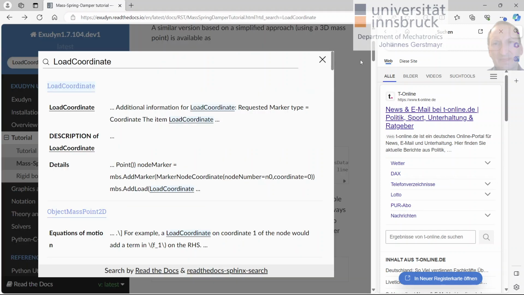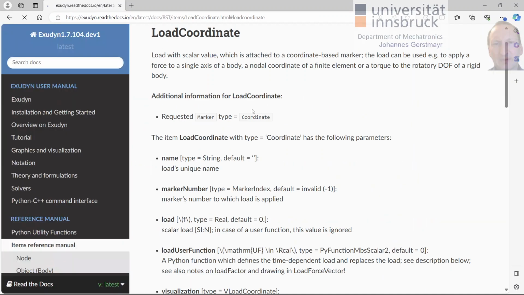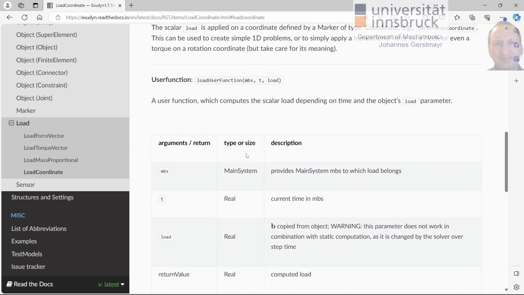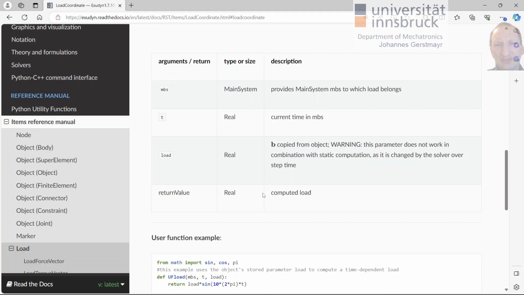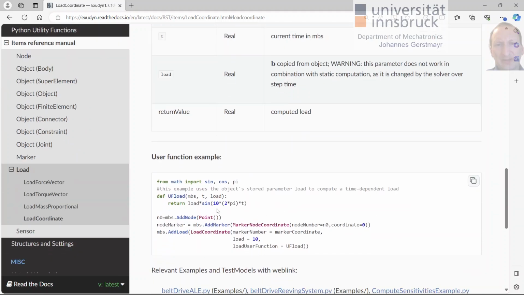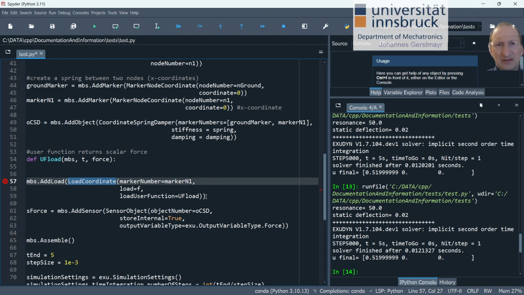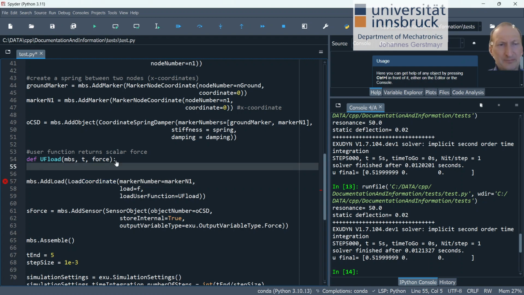the load that you specified in the object. Now, the return value should be just a scalar, the computed load, and it looks like that. So we can, in fact, just copy from here. We have a user function load, and we would like to return, let's say, sine 10 times 2 pi t.